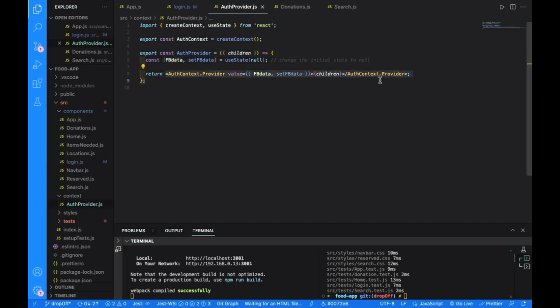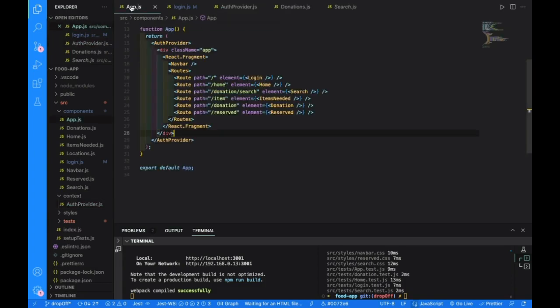And here we are wrapping our entire application, all of its children, with that context. If we were to go to app, you can see the context arrives at the top here, enveloping all of our components. So if we wanted to use the person's profile picture when they have donated rather than our name, we are able to do so.